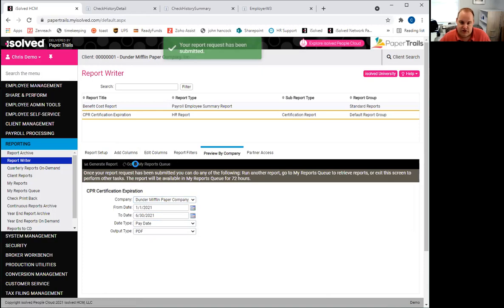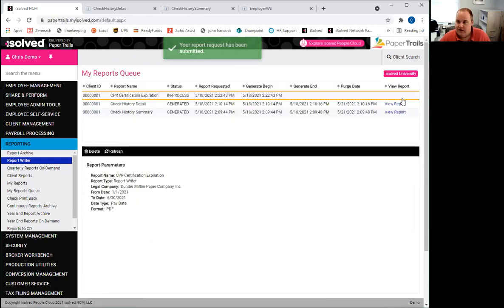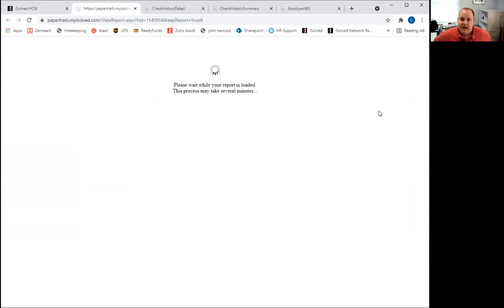And again, go to my reports queue as it's running. See, it hasn't processed yet. It hasn't generated yet. So I'm going to hit refresh. It only takes a second, and then I can view this report. Let's see what data it gives me.